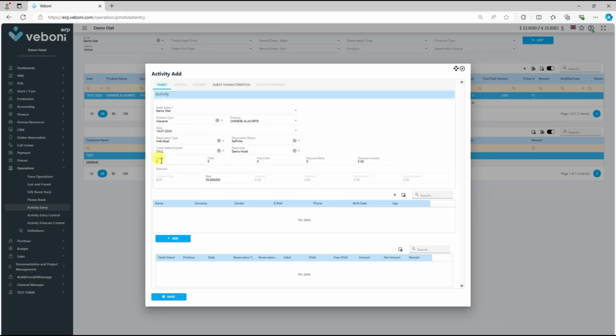I have to enter the number of adults and children manually here. In the description, for example, a table with sea view is requested. I do not offer any discount. Here I can see the pricing of my ticket. You can see the currency, the exchange rate, the price, the amount of any discount, the net price, and the local amount.